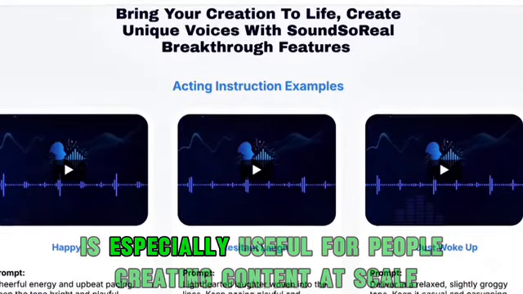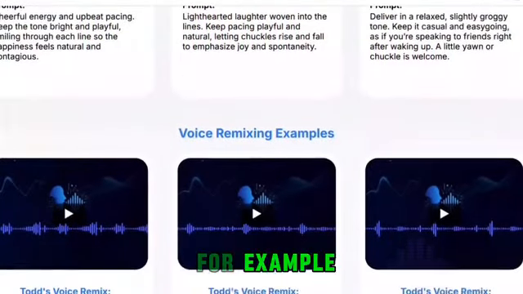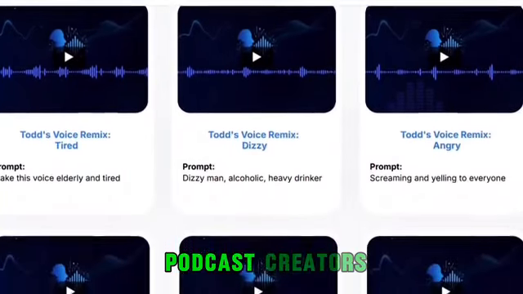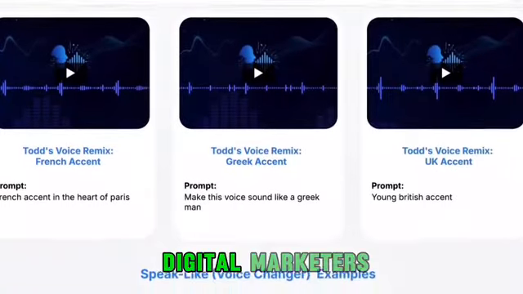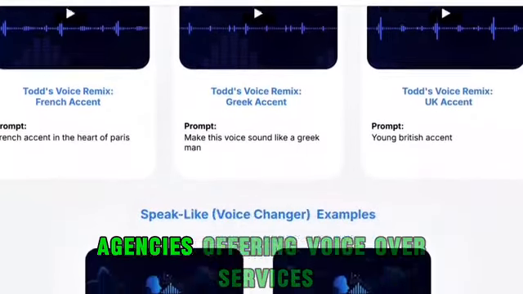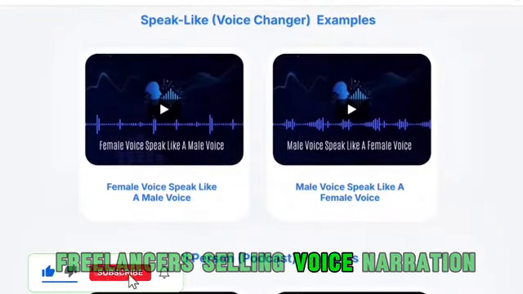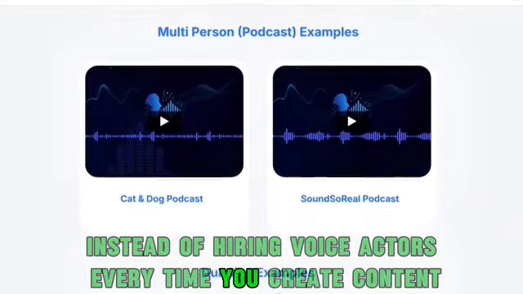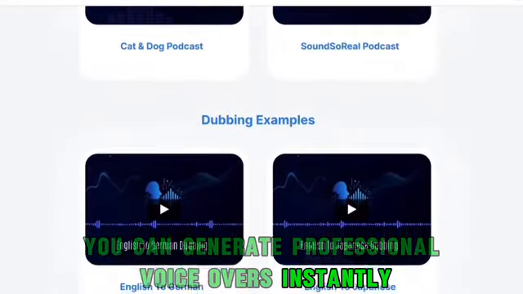SoundSoReal is especially useful for people creating content at scale. For example, faceless YouTube channels, podcast creators, course creators, digital marketers, agencies offering voiceover services, freelancers selling voice narration. Instead of hiring voice actors every time you create content, you can generate professional voiceovers instantly.